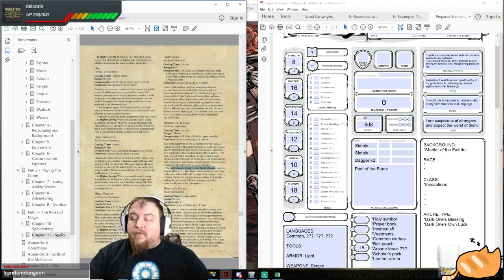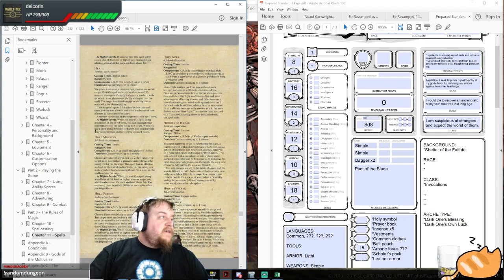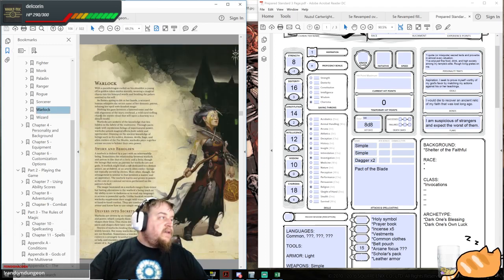Armor of Shadows goes good with being a blade. Yeah, because you're on the front lines. So if you're looking that up, King, I'm going to head back to Warlock here to get the Invocations.